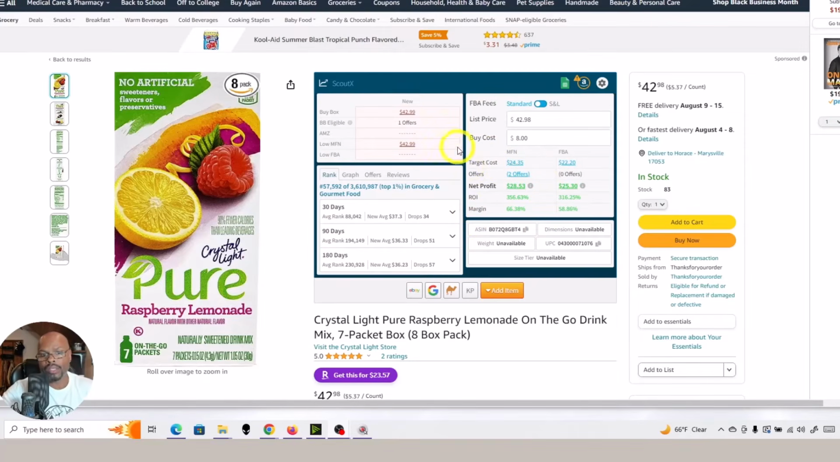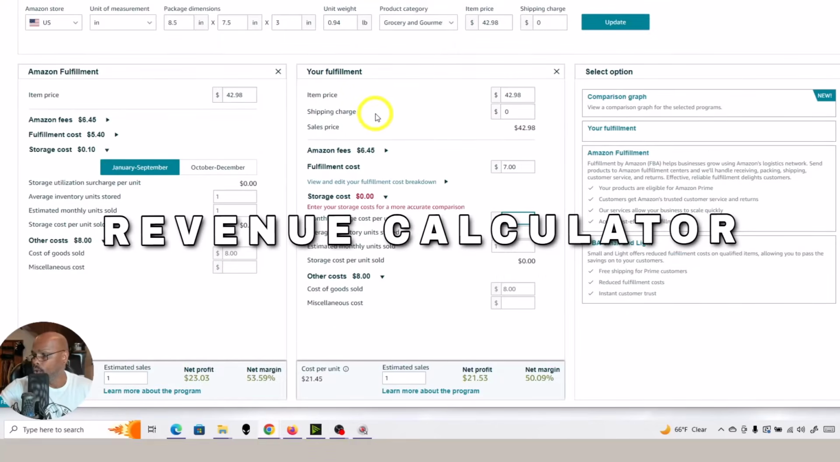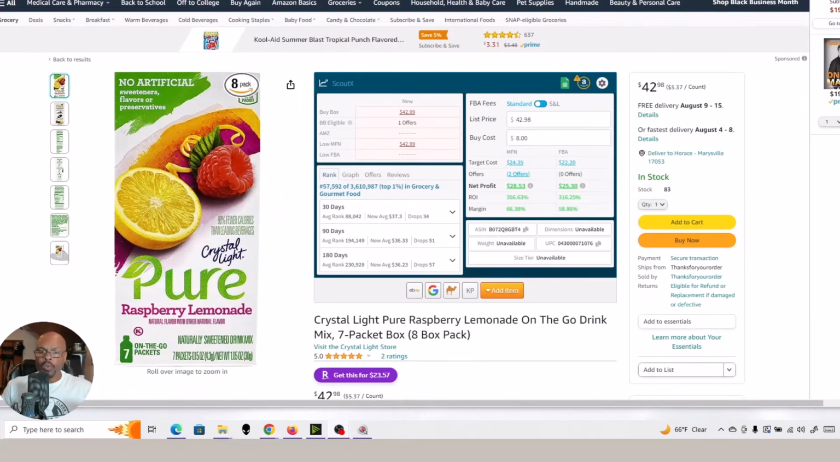So you don't have to necessarily go with Scout X, which is part of Inventory Lab. There's all kinds of Scan Power, other ones that are out there if you want to do that. But remember, you can use the free revenue calculator. All you have to do is type in revenue calculator in Google. It'll pull it up.